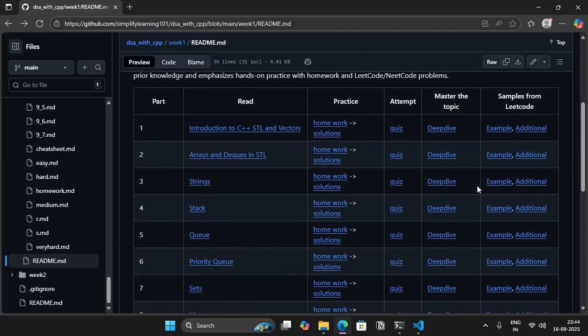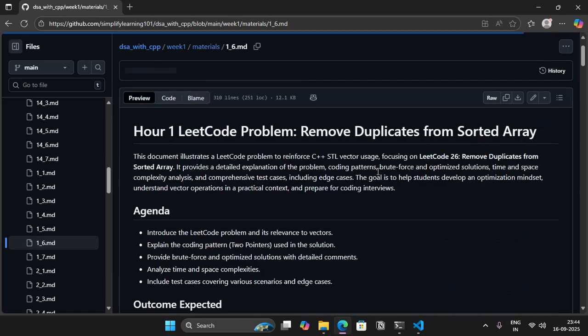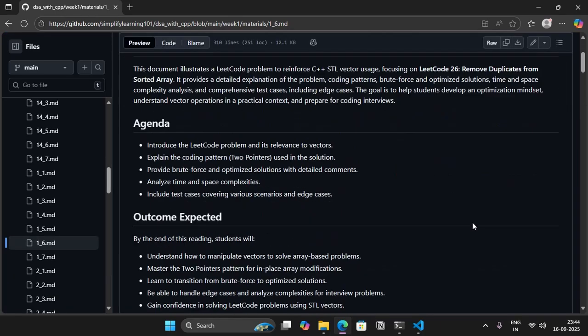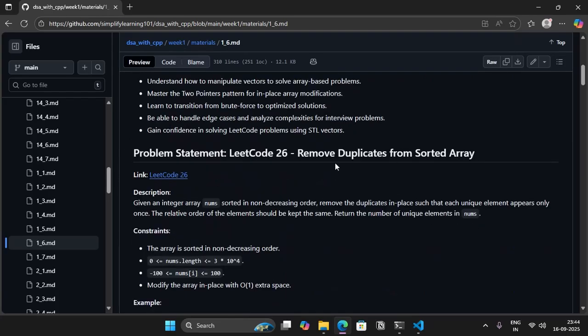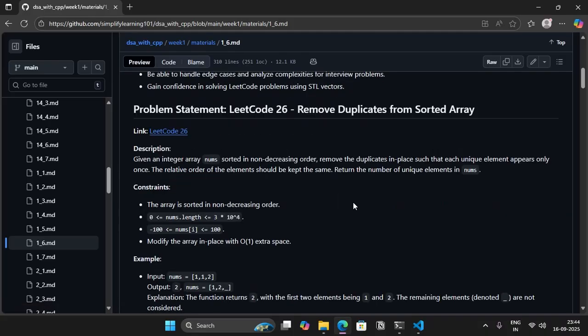But the important part is this last section, where related to the topic you have examples picked up from LeetCode, some LeetCode problems. For example, in this case, this is all about removing duplicates from a sorted array. A very important thing is we talk about what this problem is. There is a link directly to LeetCode and a bit of explanation.